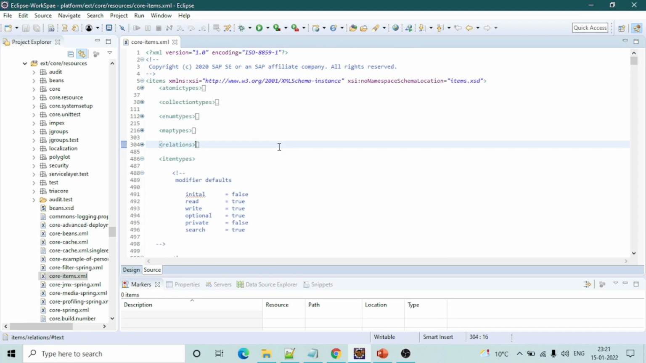For today, next we will discuss how we will customize an item type, how to create a new item type, and how to reuse an existing item type in the next video.